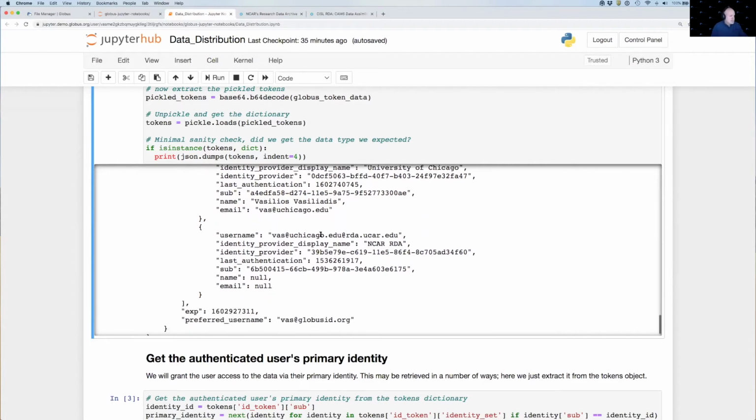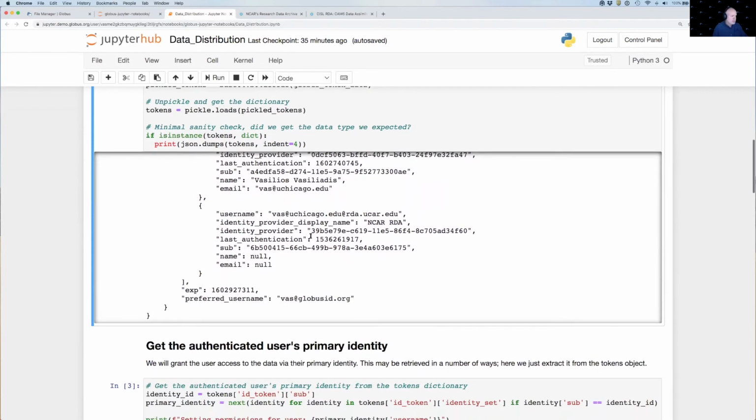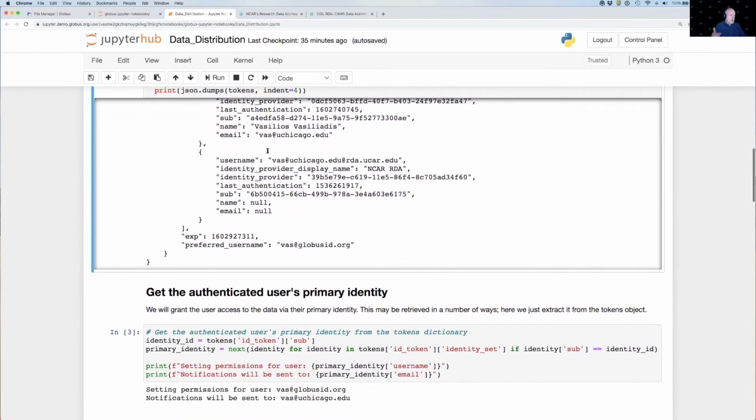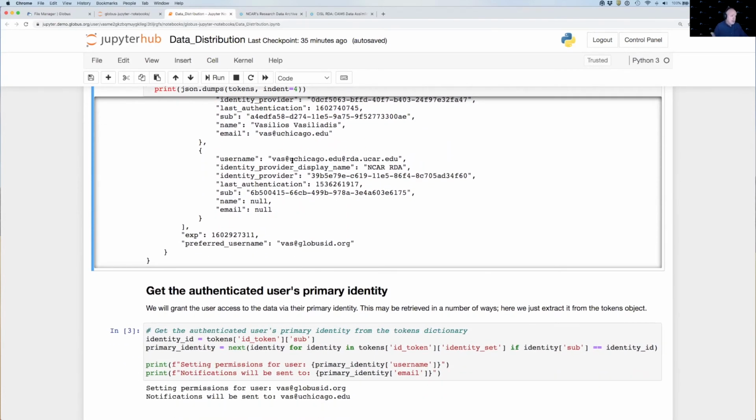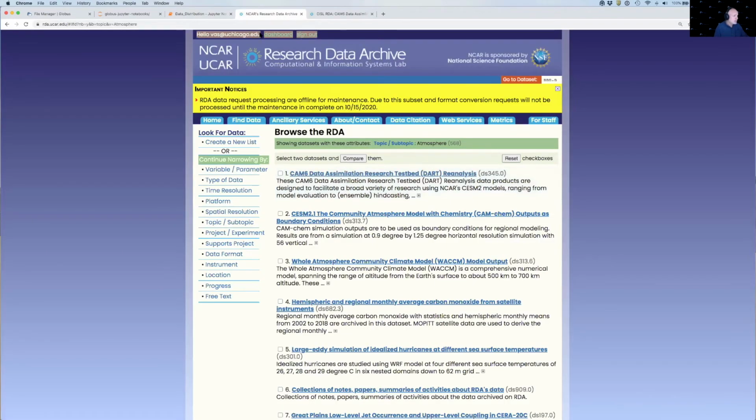And actually, this is another interesting one. So you saw me logged into NCAR. So I have an NCAR identity in the RDA, right? This is my identity for NCAR. It's got 2 @ in it, which seems kind of weird. But if you go back to what I just described, the first part, vas@uchicago, is my username that I logged into NCAR with, right up here. You can see it. It's right up there, vas@uchicago, right?